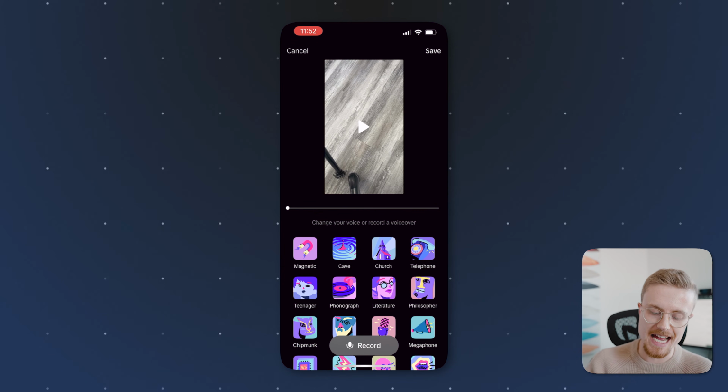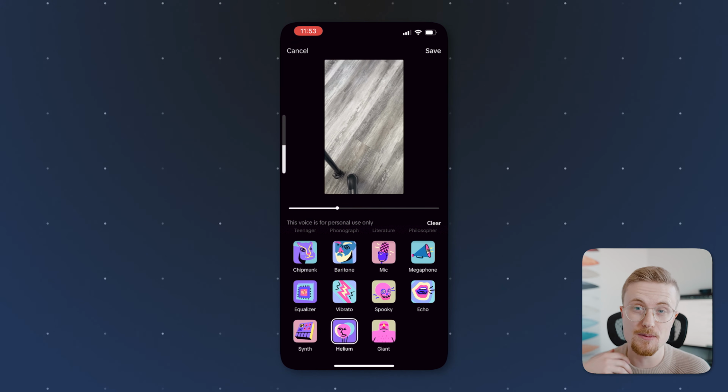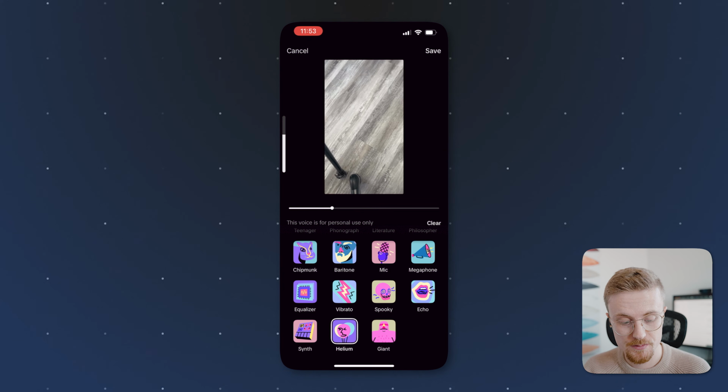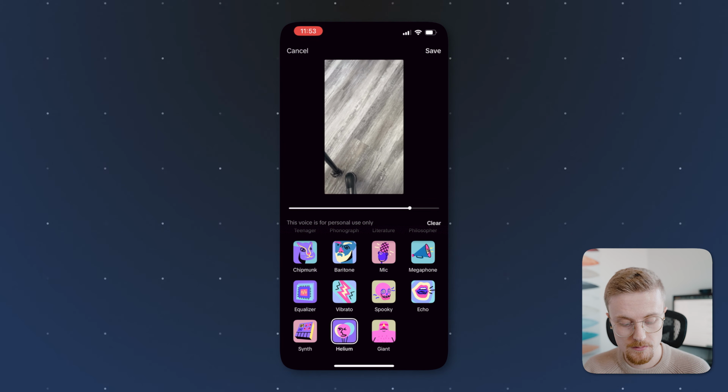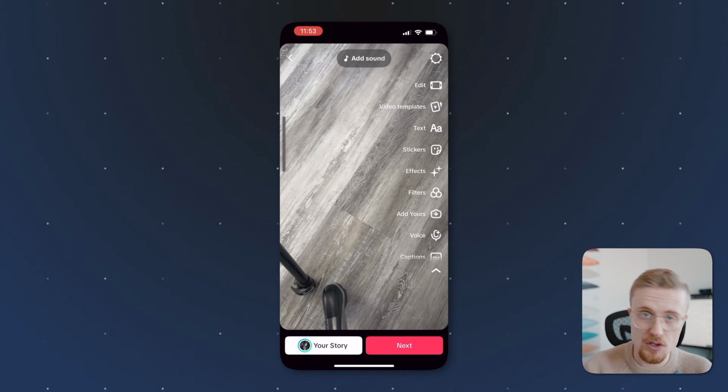From here I can actually add sound effects. I know sometimes people use like the helium sound effect if they want to make themselves sound a little bit funny. You could sound like you're talking with a helium balloon. And if I like that, I can go ahead and hit save, and then I'm done. And there you go. That's how you add special effects to your recorded voice.